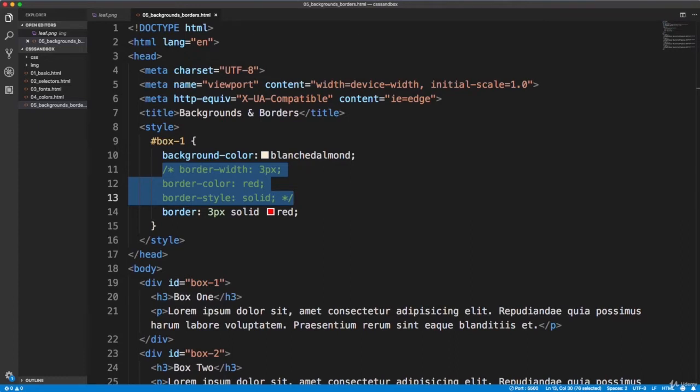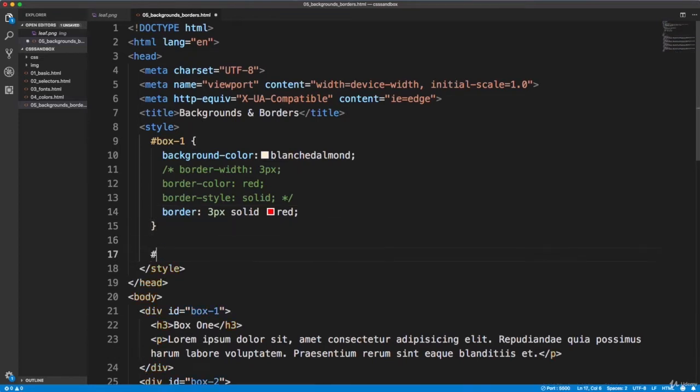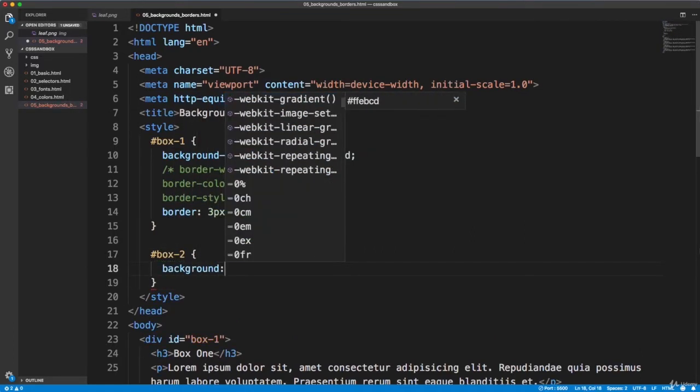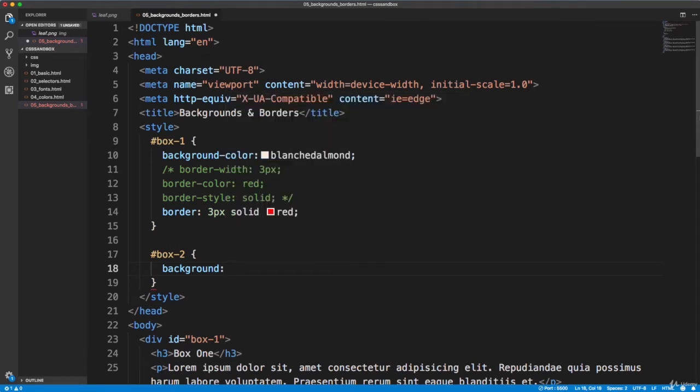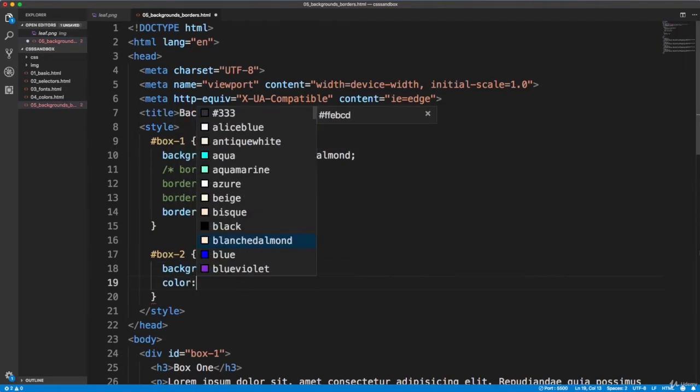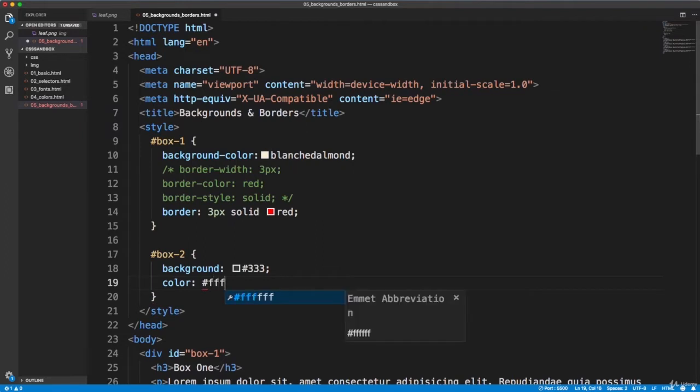Okay, so that's border. Let's say we want to do just a border on the top. Actually, you know what? We'll grab the next one. Let's do box 2. And let's actually give this a background. Now we can also use just background if we want to add a color or a background image, which I'll get into in a second.